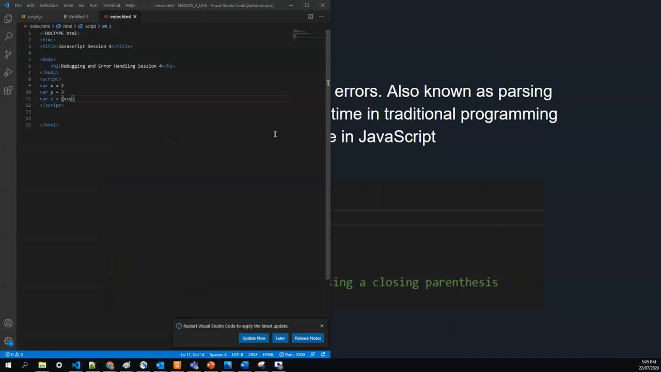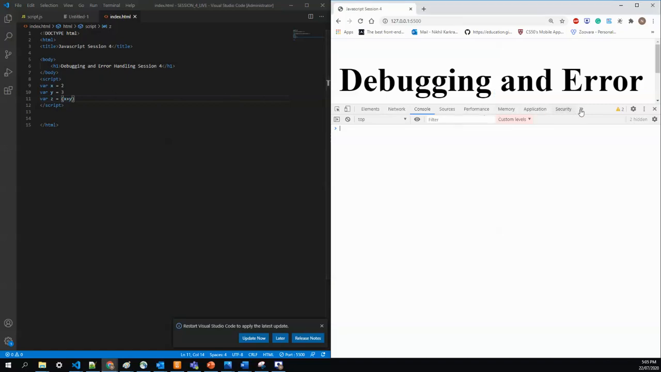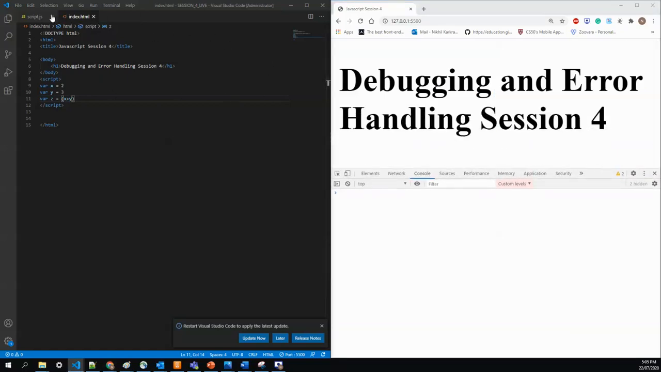Let's go to VS Code. I'll open my browser as well. So I already created a page. This is an index.html, and here I have very basic code. I'll explain it. This is the basic HTML5 code in which I have a body tag. There I have created an h1 element, debugging and error handling session 4. Then I have a script. Within the script tag, whatever I write here will be my JavaScript. Within the body tag, I write my HTML.